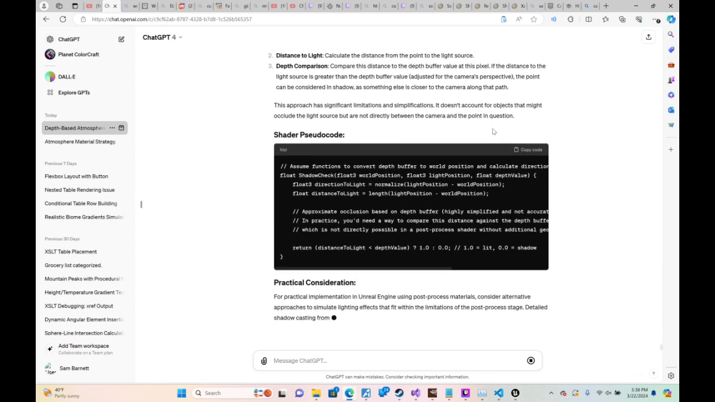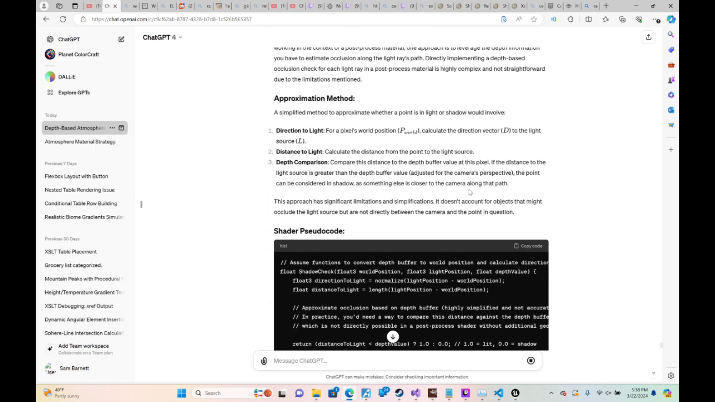Pixels world position, calculate. Yeah, we do that. Calculate the distance from the point to the light source.